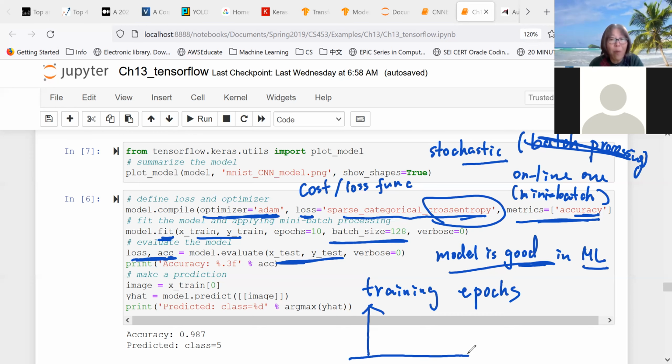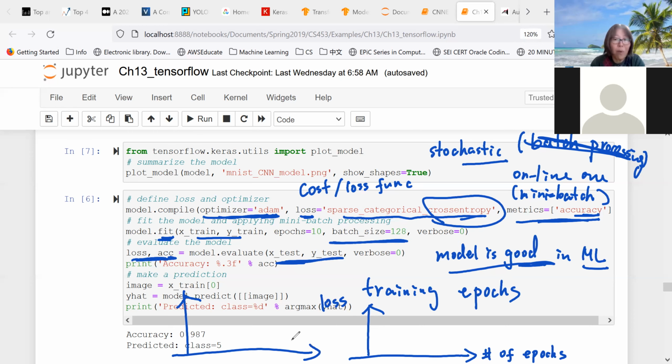So suppose we have a graph. This is the training epoch, so the number of epochs. Suppose this is the loss, and the other one is also the number of epochs, and here is the accuracy. So what do you think? The model is good? If I have something like this, and something like this, is this going to be a good model?